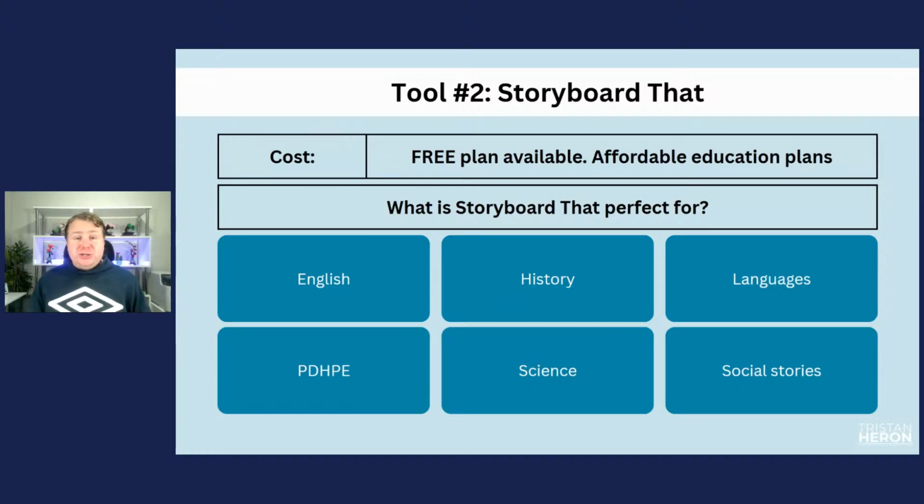It would be great for history. There are lots of different historical characters, settings, lots of different things that you could talk about there. Maybe if you're doing something related to languages or cultures, you could look at Storyboard That. PDHPE, maybe looking at bullying or partying or growing up or becoming a teenager. You could use Storyboard That for that as well. Science, maybe you're looking at some kind of scientific theory, or you're trying to create a visual representation of a science experiment. Maybe you could explore Storyboard That for that particular purpose.